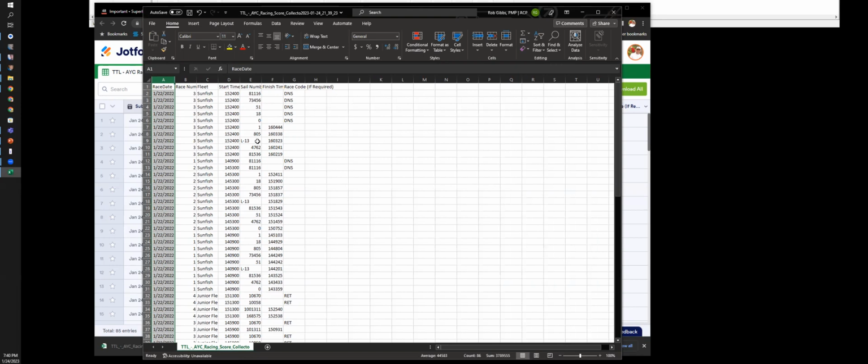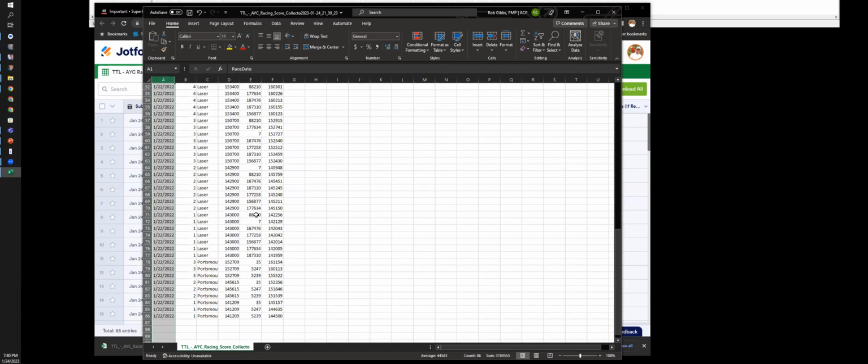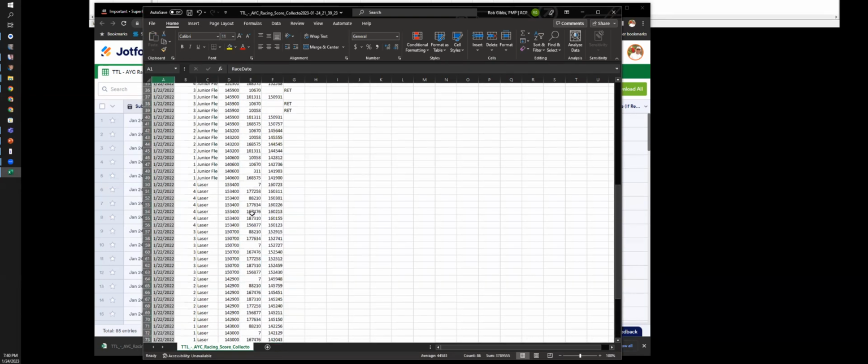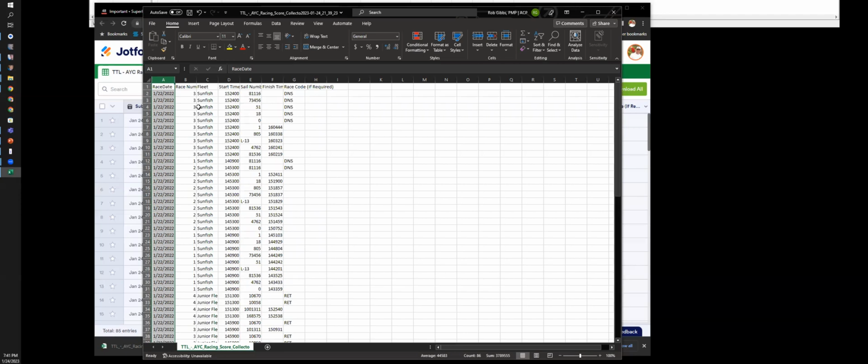And let's see. Okay, got some sale numbers, got some start times, got some finish times. Looks okay. Now we're going to go fix the rest of the names. So race number is race no. Fleet is fleet. Start time is start. Sale number is sale no. Finish time is finish. And then race code is just code. That will help match them when we import.